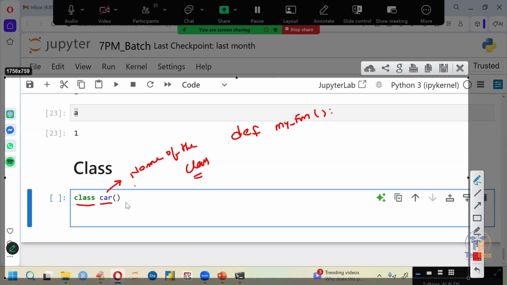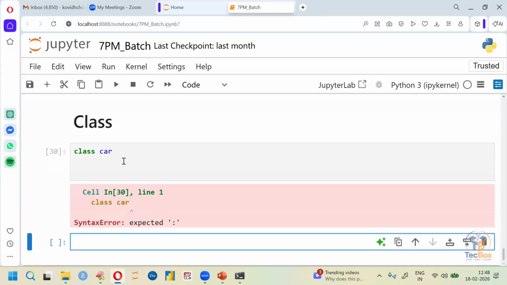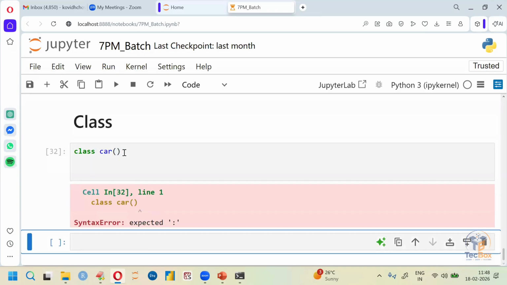So car is the name of the class, and it should have a parenthesis. Suppose we remove this one. Let's say if I say class car and run it, it will throw an error. So what you have to do? You have to add a parenthesis. Now run that one.